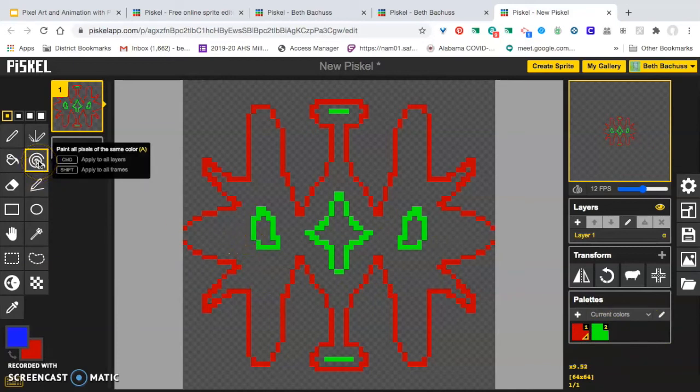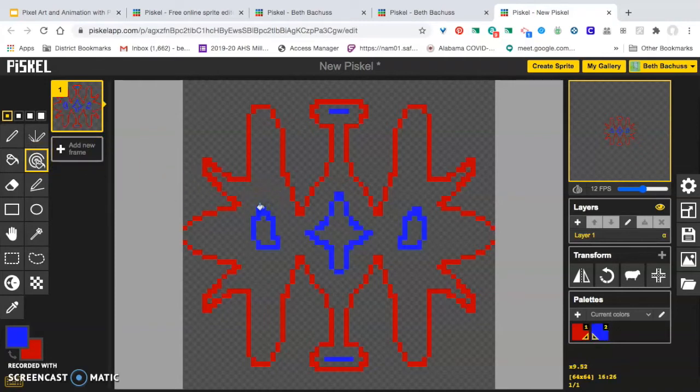This tool will paint all pixels that are that color green. We'll change them to my current color. If I hold down Command, that will apply it to all layers. If I hold down Shift, it will apply it to all of my frames of my animation. So I'm going to do that, and now all my green pixels are blue.